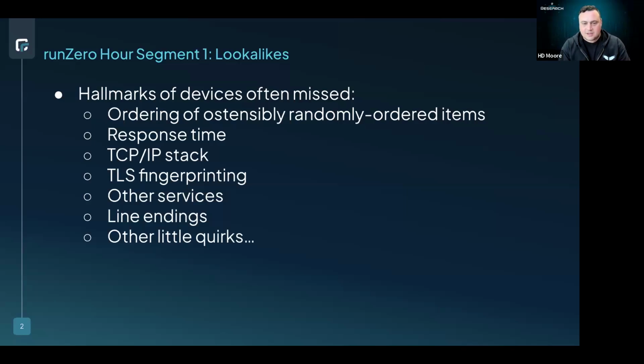Another really fun technique I like to do is look at the ping response times for ICMP versus the ping response times for a TCP SYN request. For a lot of IoT equipment, the TCP path is much slower than the ICMP path.